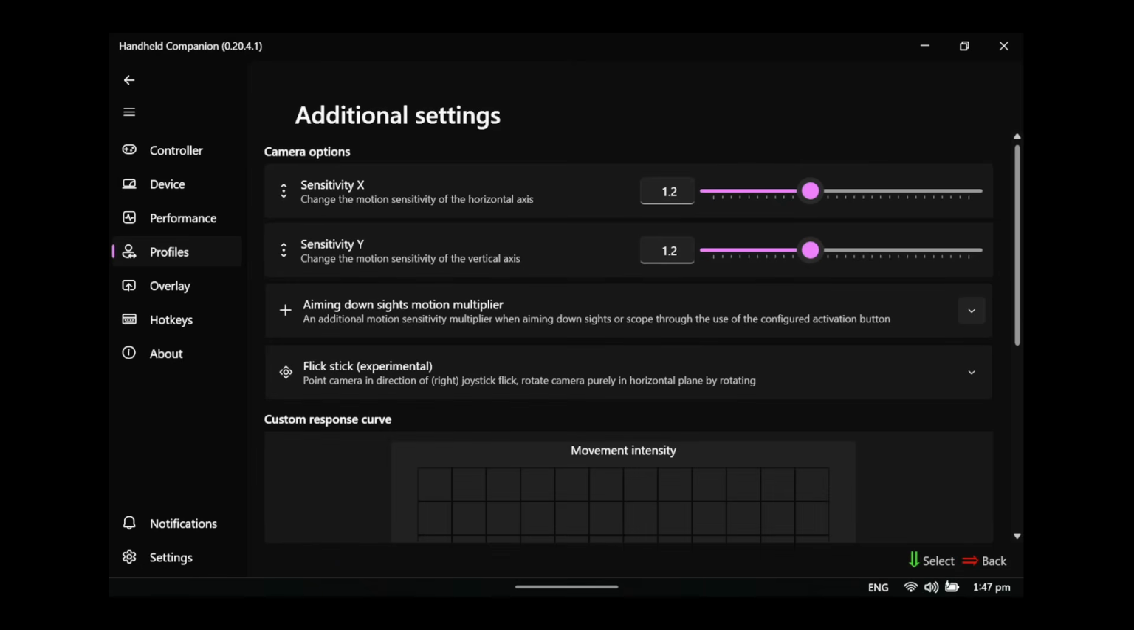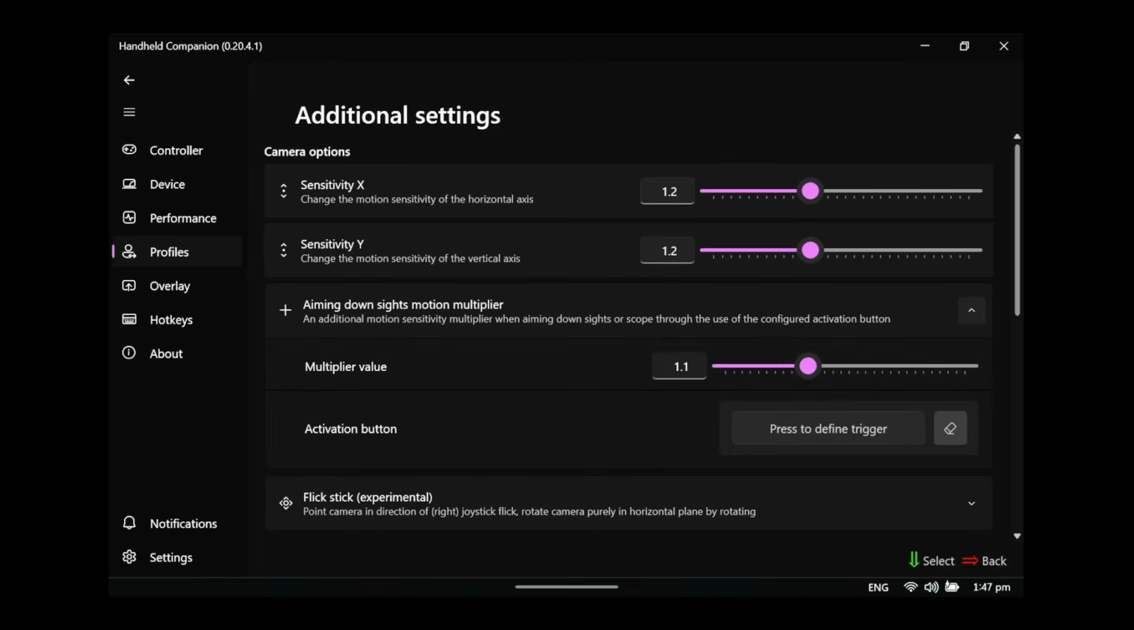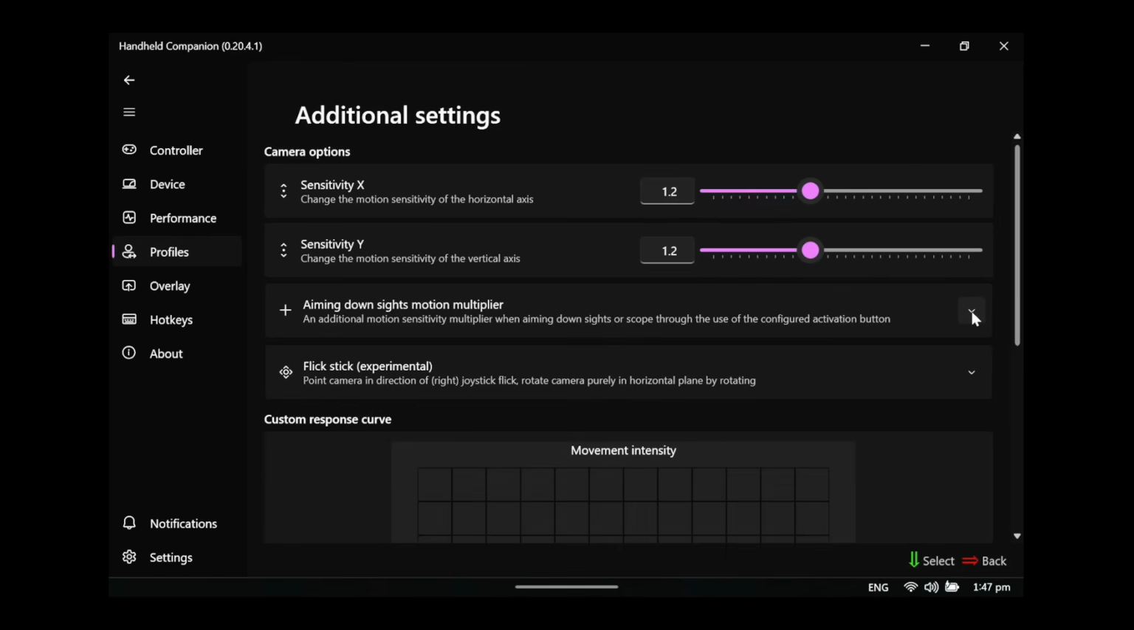Aim down multiplier. This is a bit finicky for me. So it's up to you if you want to use this, but I never use it. If you want to activate it, just see this press to define trigger button here. Where's my mouse? Okay, I have a touch, but I forgot. So up to you. Just enable a button here to enable the aim down multiplier.